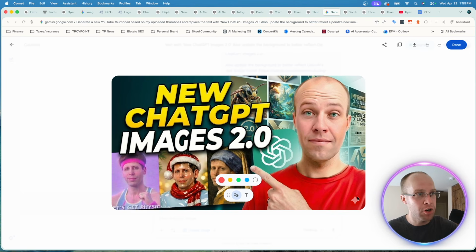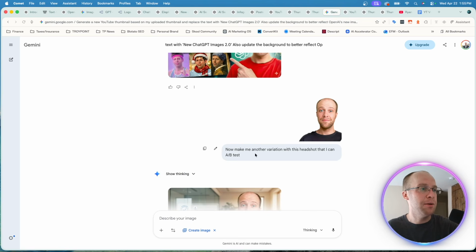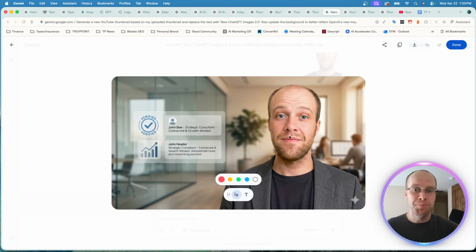Obviously, we have the watermark. Looks like we have mentions of DALL-E 3. I don't really like this. It's pretty much the exact same images as what I gave it on the original thumbnail. There's not a lot of creativity there. And then same, I said, make me another variation with this headshot that I can A/B test. Completely blew this away, right? This is terrible. So it definitely didn't follow instructions when I gave it another headshot and wanted something else that I could A/B test.